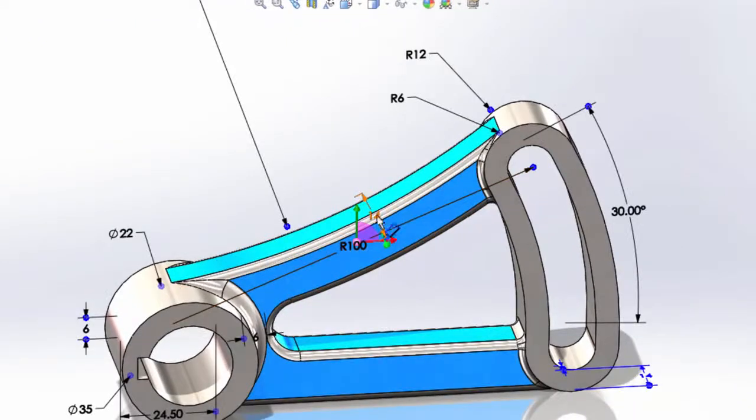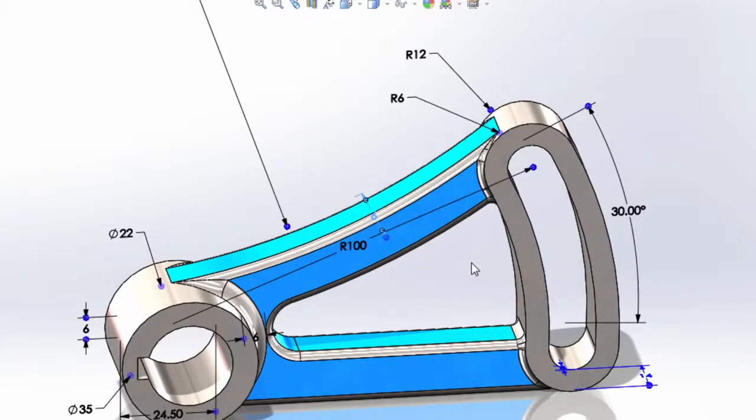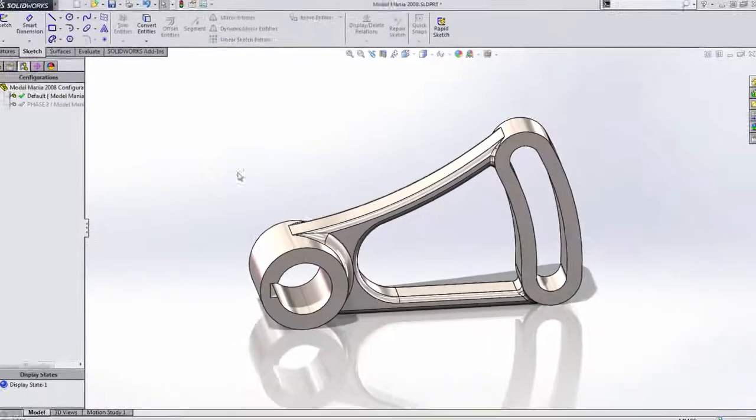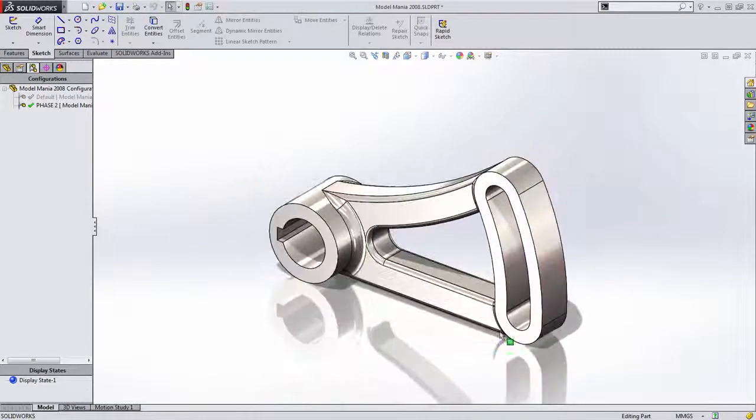When you're changing dimensions for the first time, you'll want to be aware of the pull down to the right of the dimension. This pull down is where you can specify which configurations have this dimension, and by default they're always set to all configurations. So we're going to change this to this configuration and reset our default configuration. Now notice when I toggle between the 2, there's a noticeable difference.